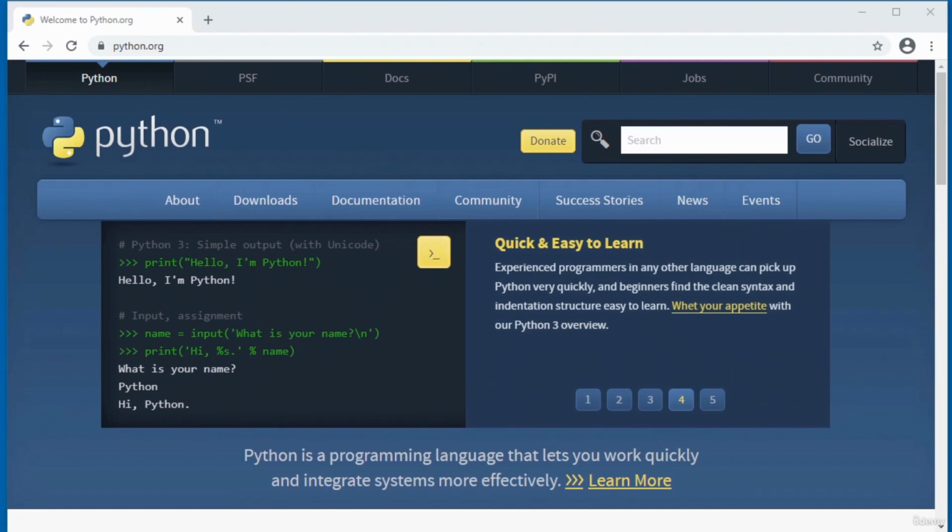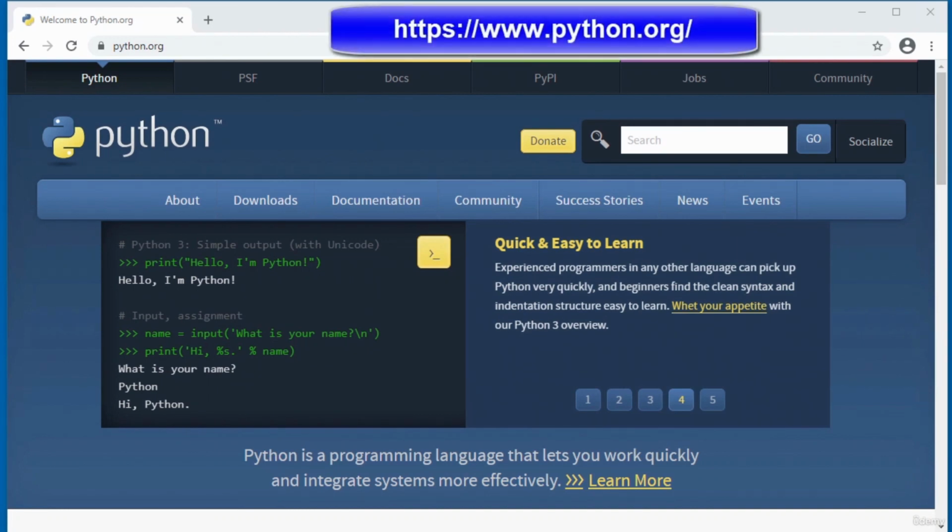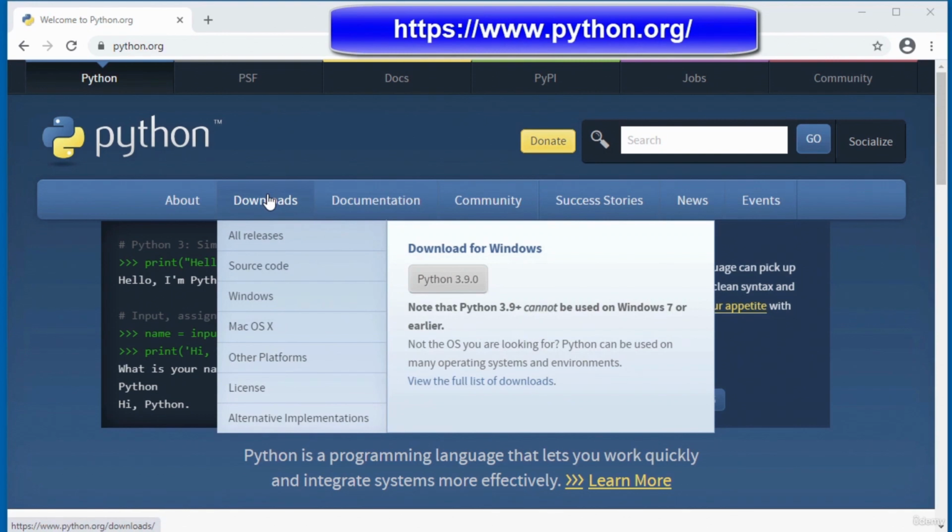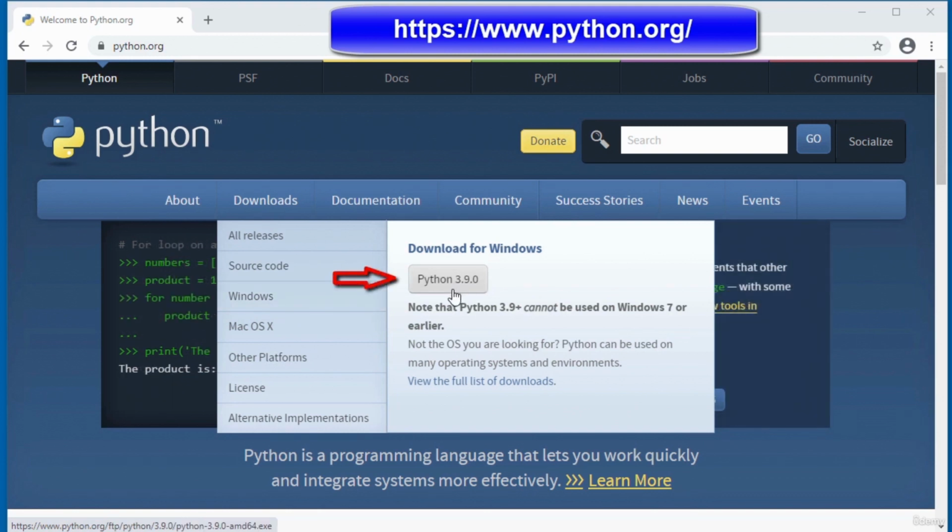This is the official Python website. So if we go to the Downloads tab, we can see that as of the time I am recording this video, the current version is Python 3.9.0. You can download and install Python directly from this Python website.